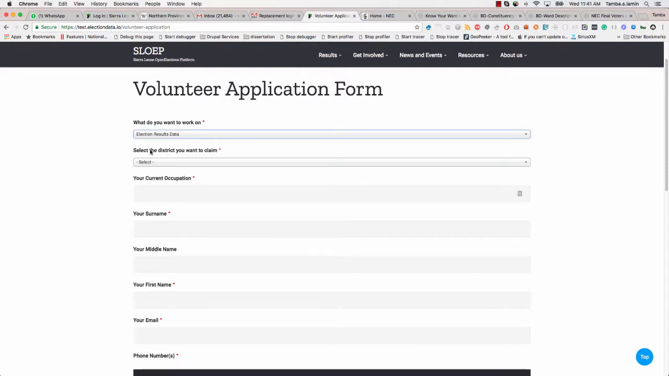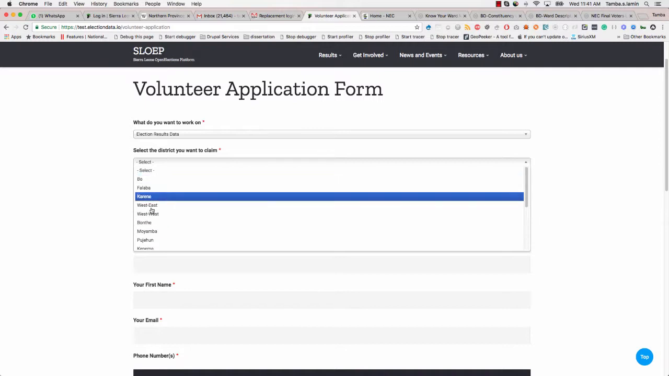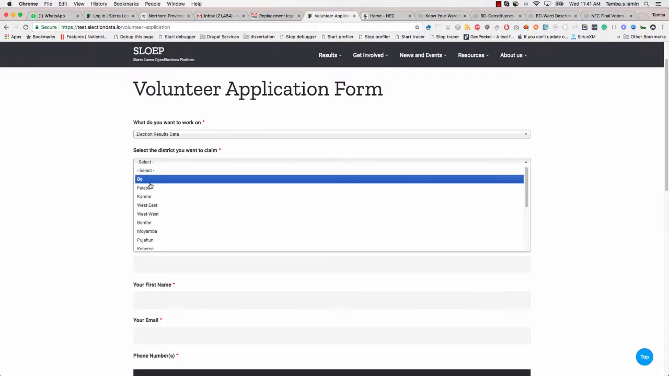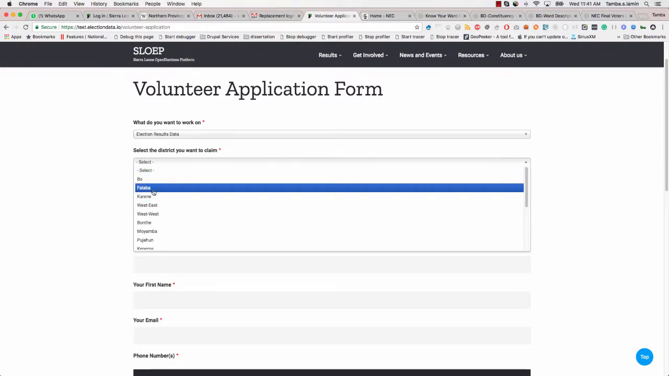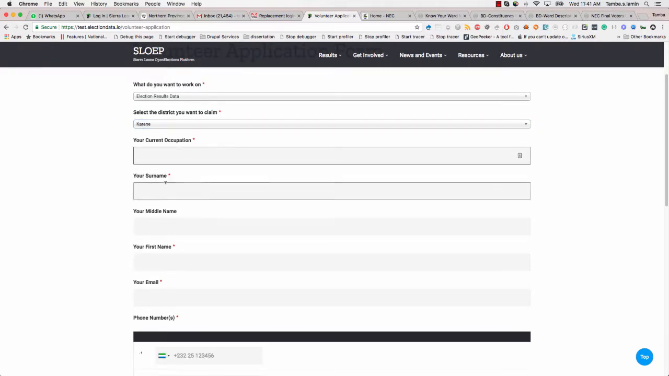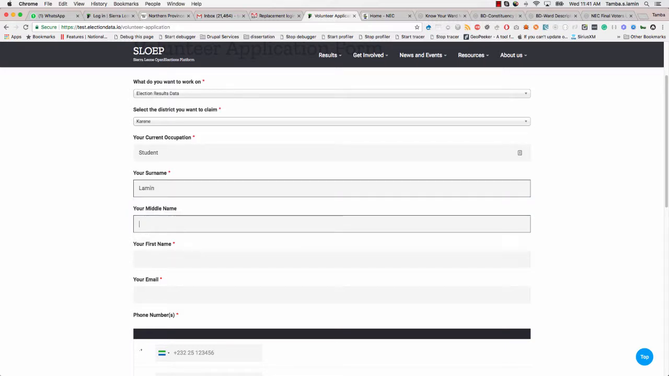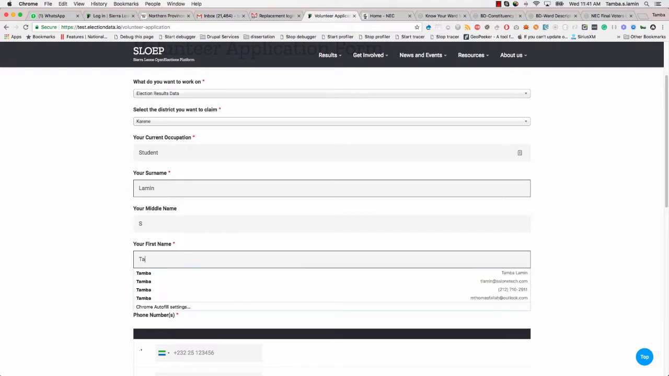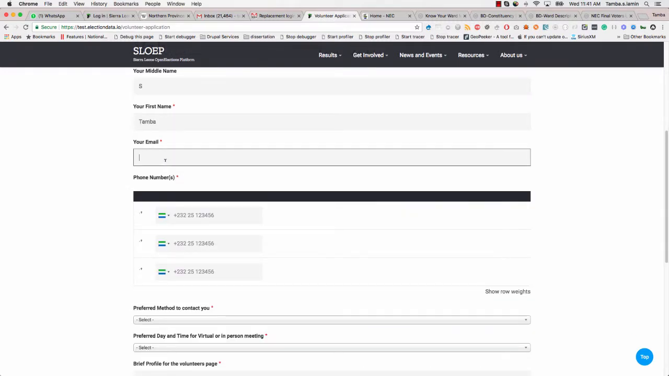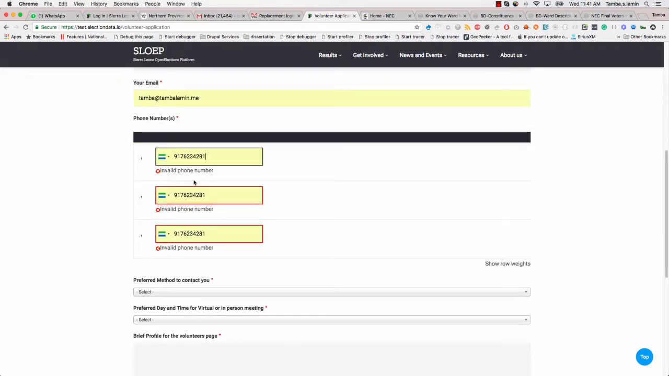So if I select election result, then I can select for what district I want to work. So I can choose one of these districts. We prefer you to choose the district in which you live, because that will avoid you having to travel to get the information that you need. So if I select Karina, for example, and then here I can put my occupation. So in this case, I'm going to say, for example, I am a student, and then I'll put my last name Lamin and my middle name S, and then my first name that, and I can put in my email address, choose that, and then put in my phone number.